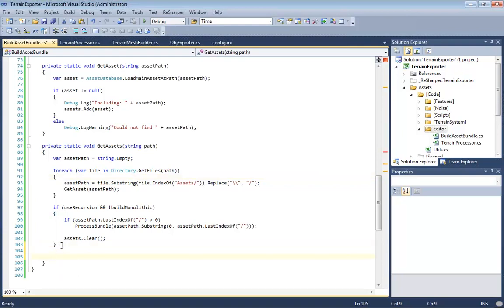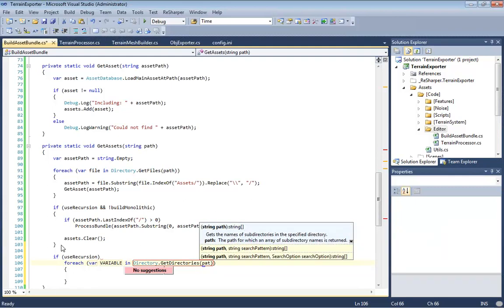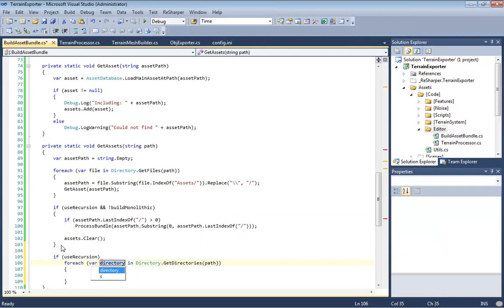We have to do one additional check, which is going to say, are we using recursion? If we are using recursion, then we need to find and run this method against every directory that is inside of the current directory. So we're going to say Directory dot GetDirectories, and we'll pass in the path, var, and this will be directory, and we'll say GetAssets, and we pass in directory.